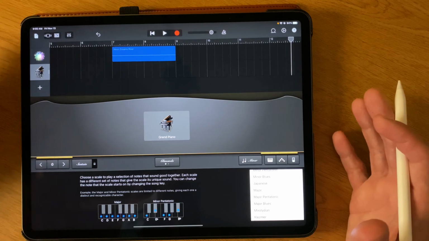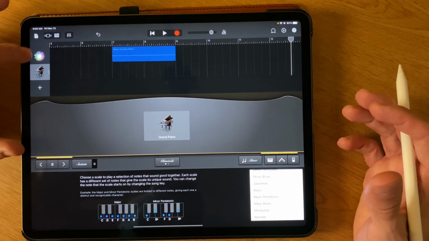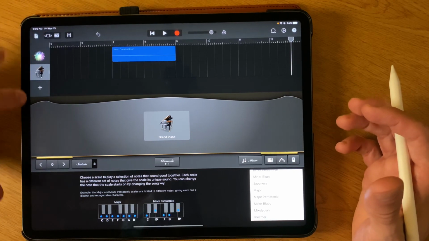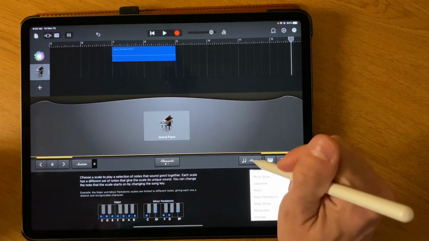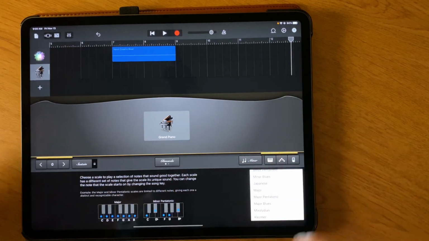Have fun making music, use live loops, make custom collections, and try hitting the plus sign, adding instruments, and using this scale button to improvise over the top.